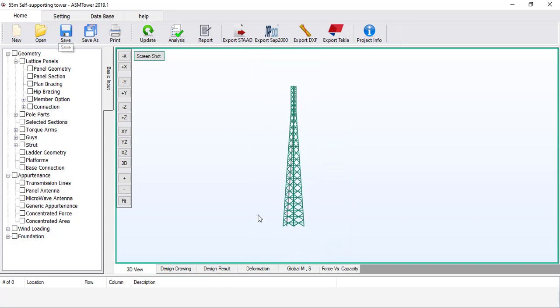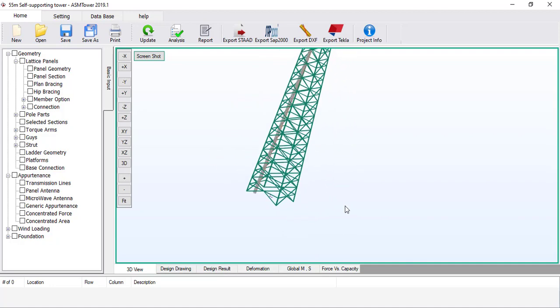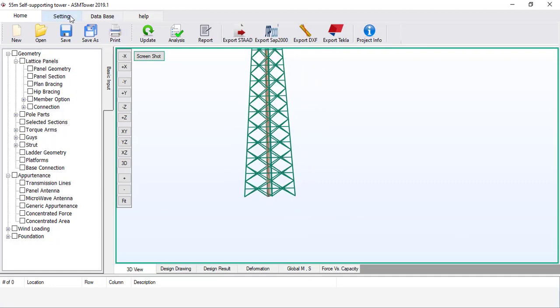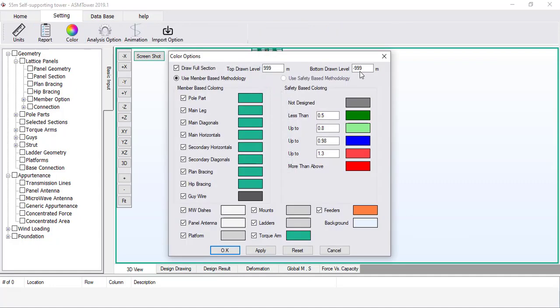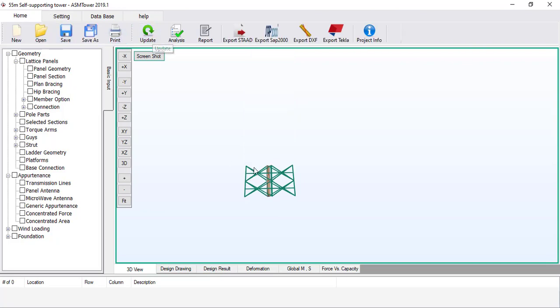Click Save. To see part of the structure rather than the entire structure, at the top tab, select Setting and click the Color button. Set the top drawn level equal to 6 meters. Click OK. Click Update to refresh the graphics. Only the first two panels are rendered in the 3D view.